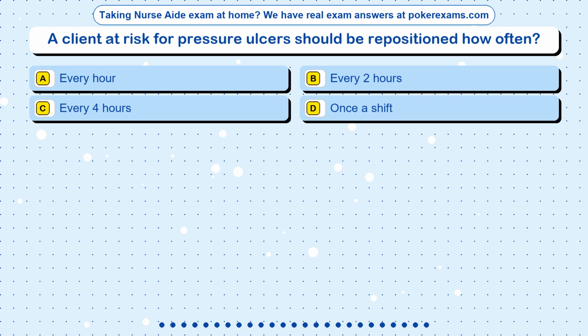Question 21. A client at risk for pressure ulcers should be repositioned how often? Option A. Every hour. Option B. Every 2 hours. Option C. Every 4 hours. Option D. Once a shift.